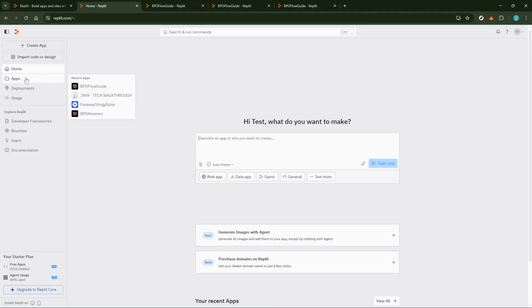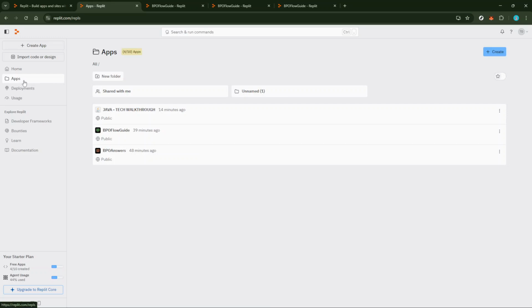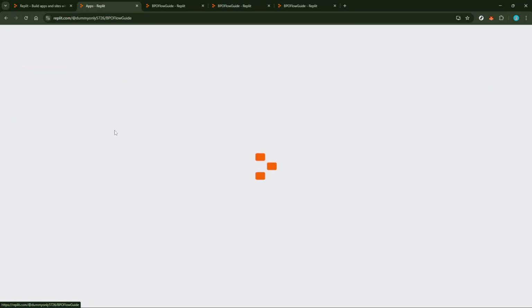Now, what you want to do is open the specific Replit project that you've been working on or the one you wish to connect to GitHub. Make sure you've got your project all prepped and ready because that's what will be pushed to your GitHub repository.